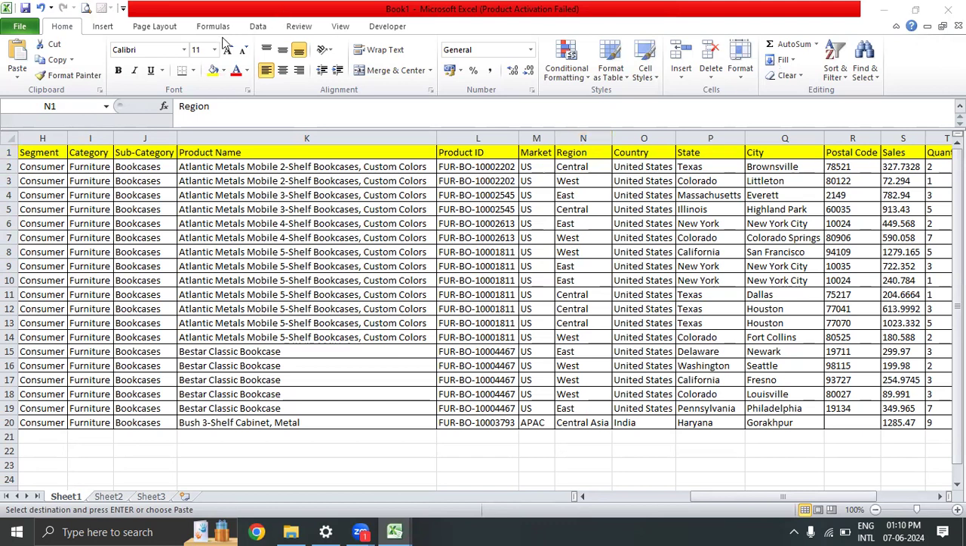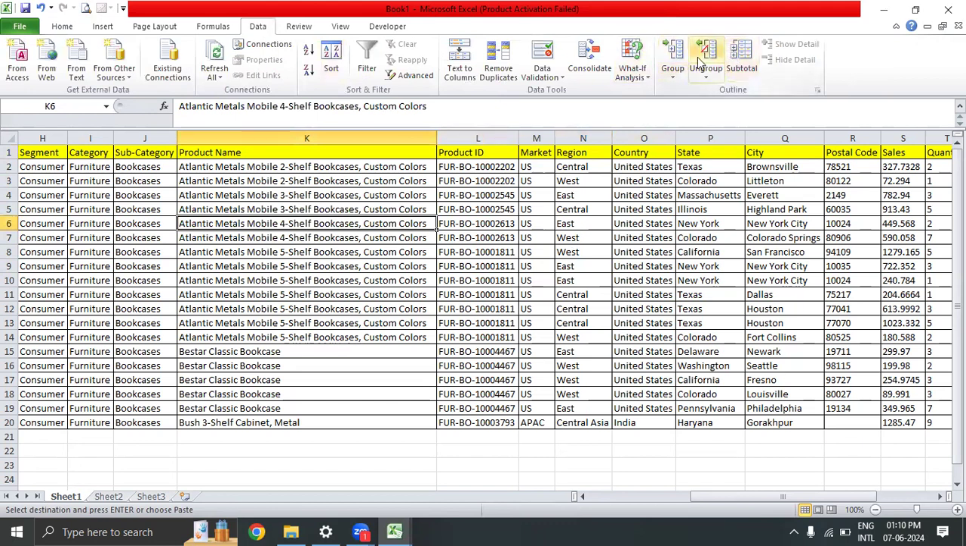Okay. When I go to the data tab, you see I've got a section called group, ungroup and subtotal. It falls under the data tab. If I want to make a group, I'll click on group. Now it is asking me whether I want to make it on rows or columns, right?